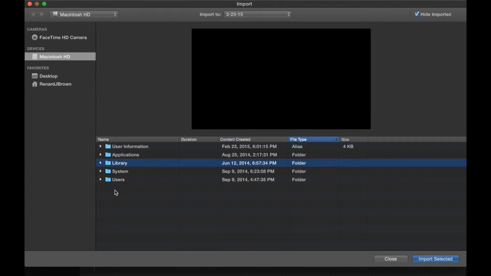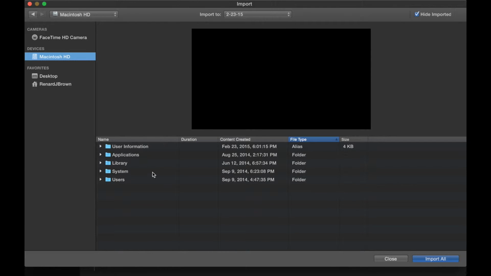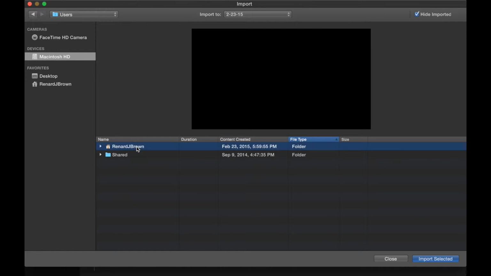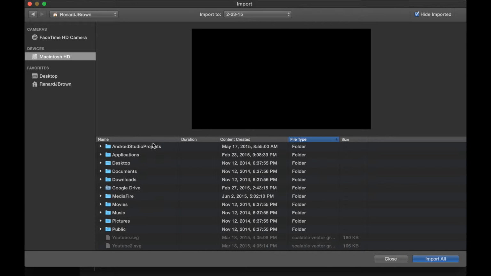And you can import from anywhere, really. If you have any favorites like the desktop, but most of the time when you're stuck here, if you don't know how to get to where your video is, this is the hard drive of your Mac itself. So to get to your personal files, you will go to users, and then whatever your Mac is named. Mine is Renard J. Brown, that's my name. And here you would see everything related to your user experience, kind of.